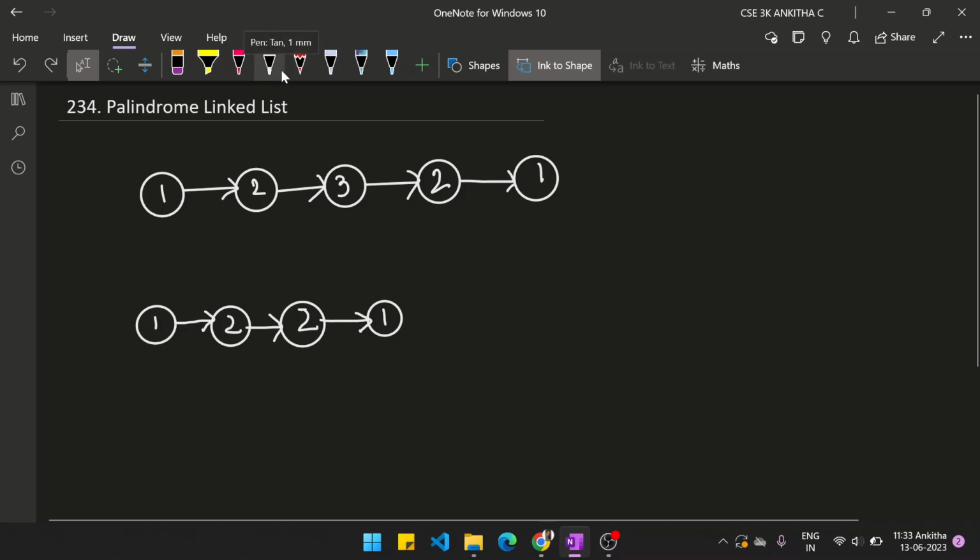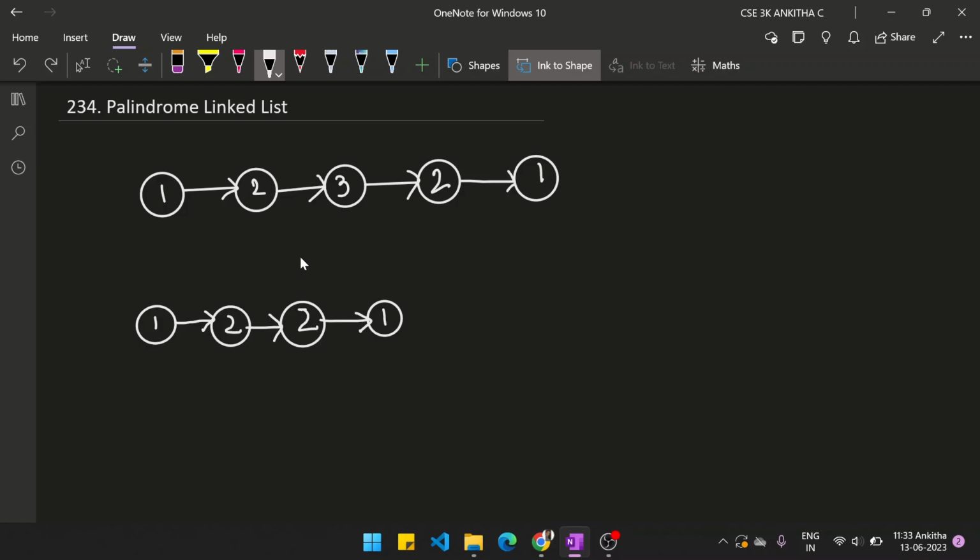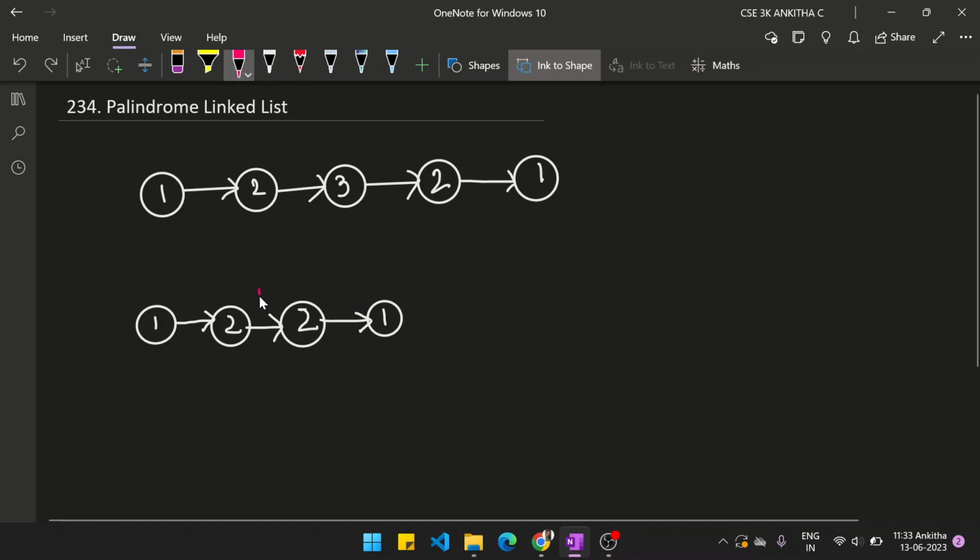There is no specific algorithm, but the approach can be like this. We have studied finding the middle of the linked list and reversing the linked list. So by combining these approaches, we can check whether the linked list is a palindrome or not. First we need to find the middle of the linked list. So 1 2 2 1. The middle of the linked list will cut down the linked list like this.